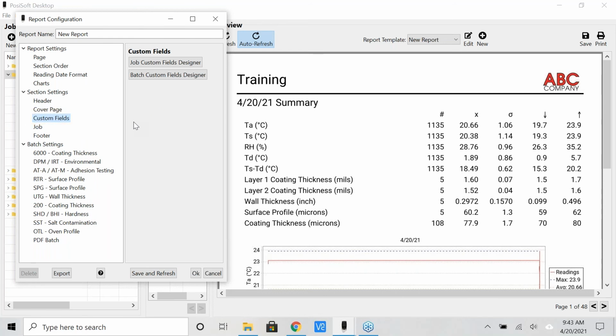So before we go over the designer of custom fields, it's important to make the distinction between job custom fields and batch. A job custom field is one template that relates to the entire job. So on that template, I could put information from all of the different instruments that I have held within the report. Now the batch custom field, though, is going to give me a template for each different batch.